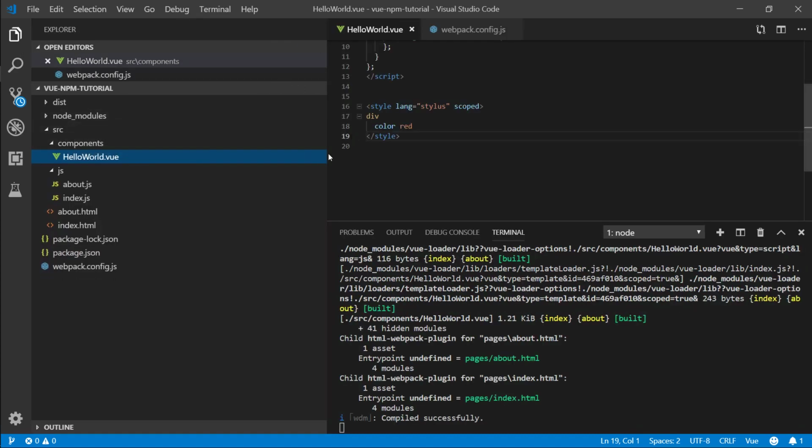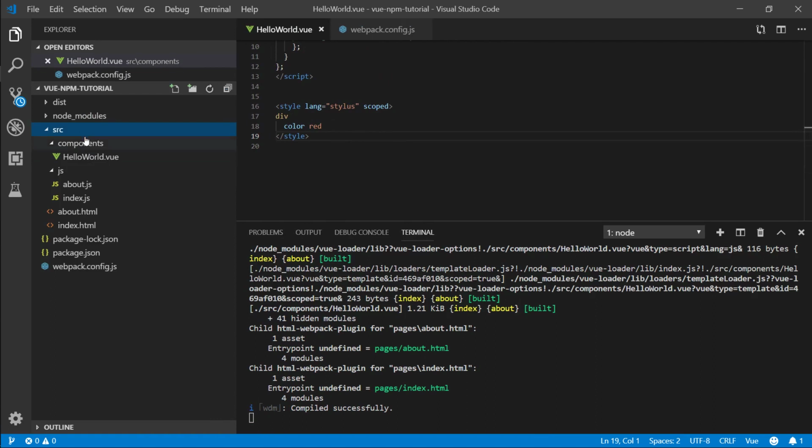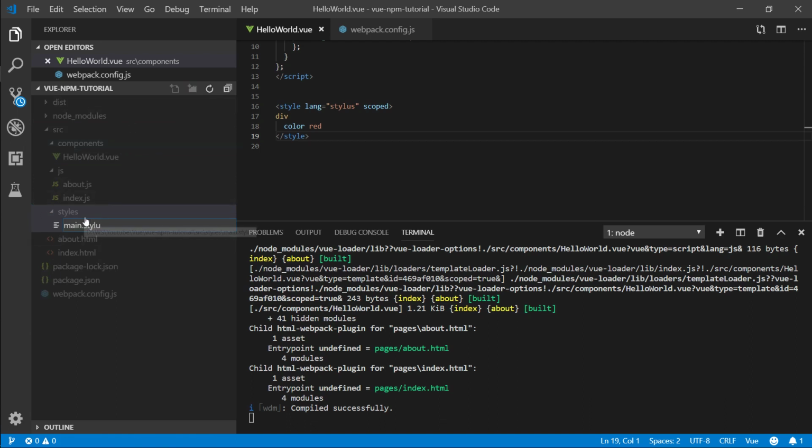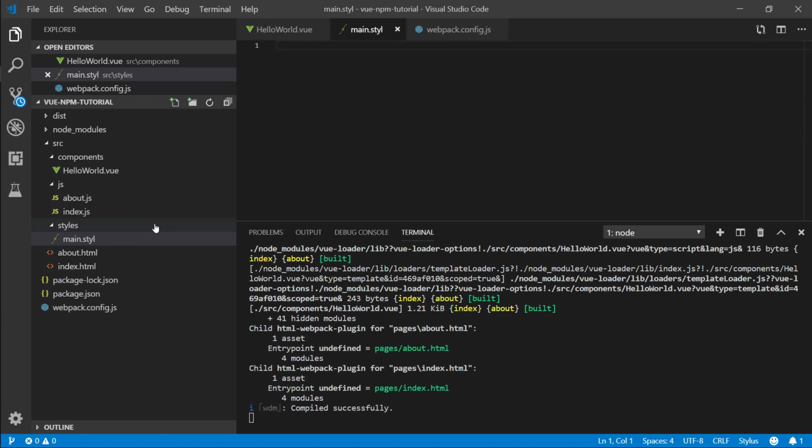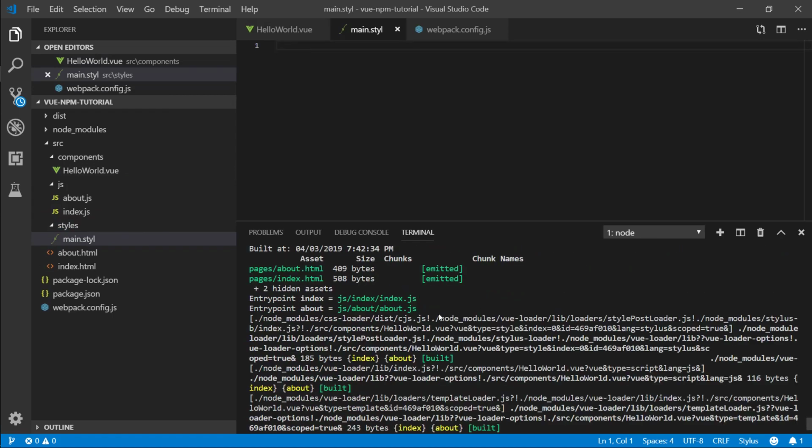So let's go into our file directory, and in the source folder I want to create a new folder and call it styles. All right. And in here, let's say I want to specify a main.styl, or if I type in stylus, you can see the icon changes here for a brief time. You can have .css, .sass, .scss, .less, right? So again, depending on which CSS preprocessor you use, you will have to install that preprocessor's loader.